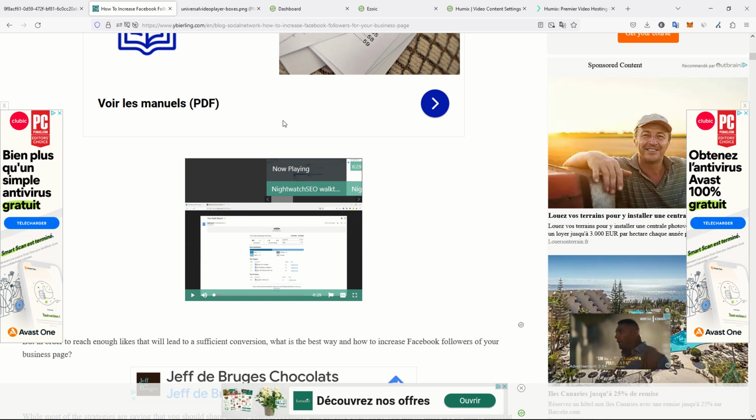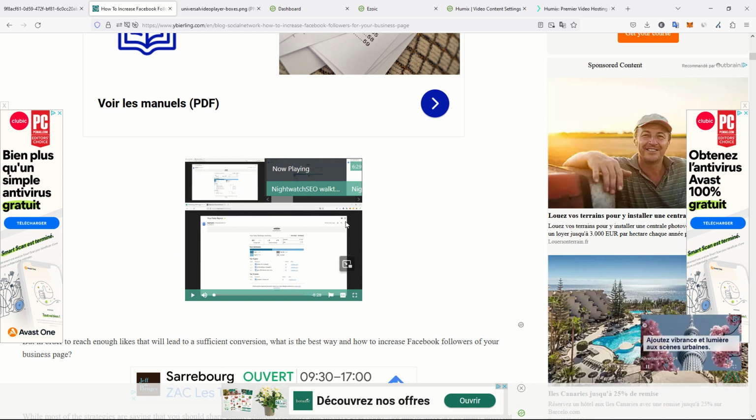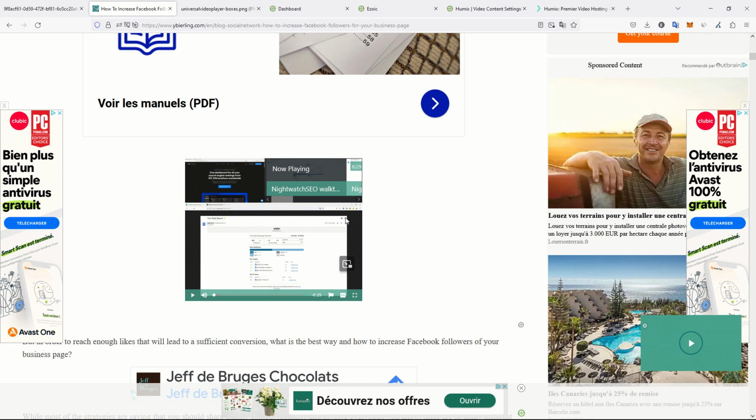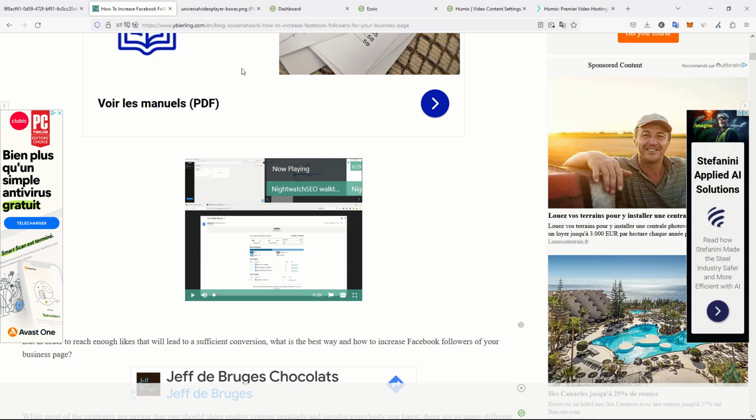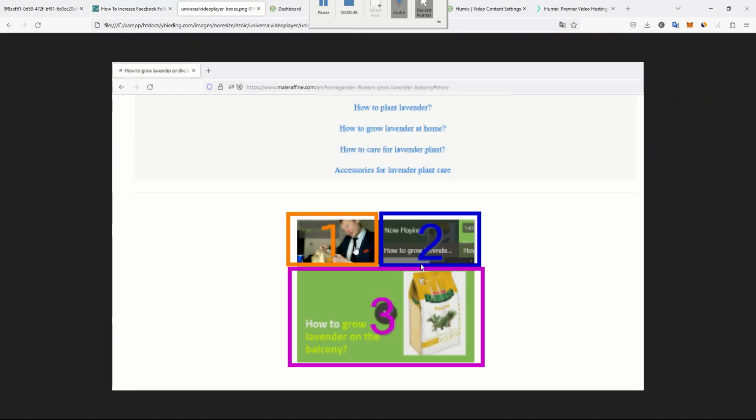Here's how it works. The Universal Player uses Ezoic's technology to intelligently place engaging videos on your website. And the best part, these videos come with ads, which means more revenue for you. In fact, one in-stream video view is equivalent to 4 to 5 display ad views. Now, you might be wondering how this works. So here is a breakdown of the Universal Video Player.